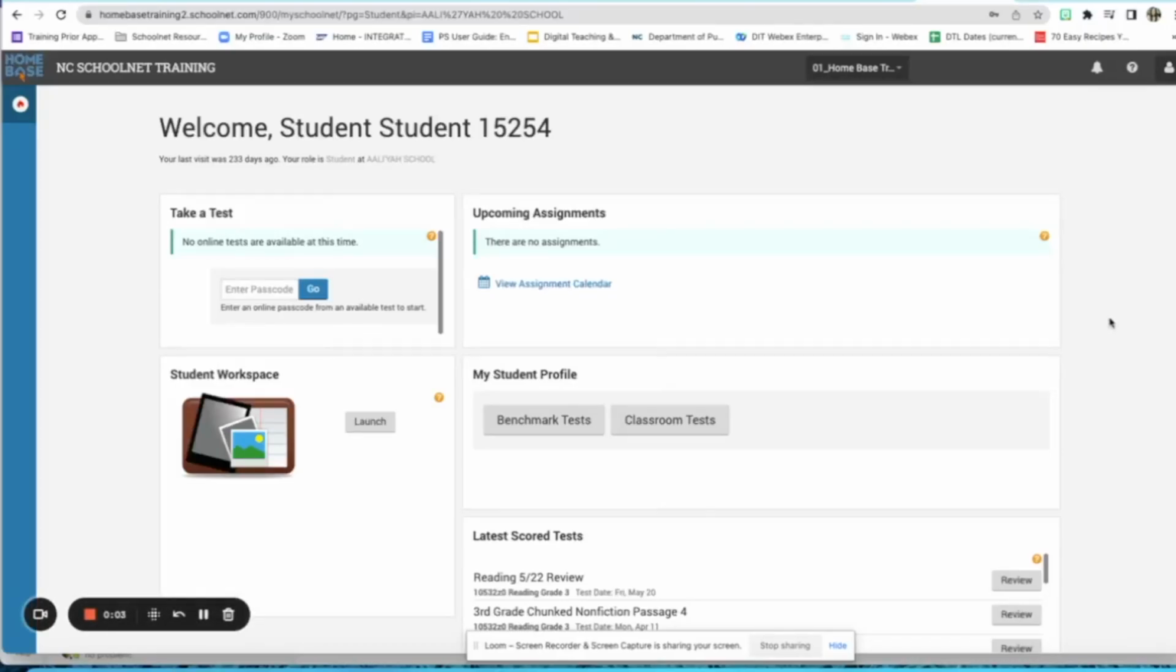Good morning and welcome to the student view of taking a test in SchoolNet. So students are going to log into SchoolNet through their NCEd cloud. Once they log in, they will scroll down to find the red icon that has a white house, and they will click that, and then they should see a screen that looks like this.